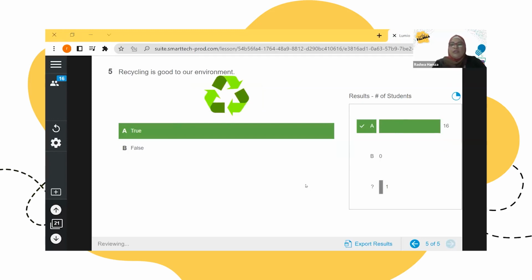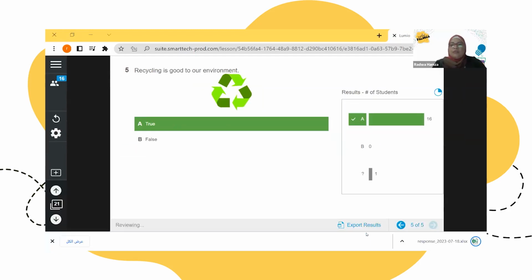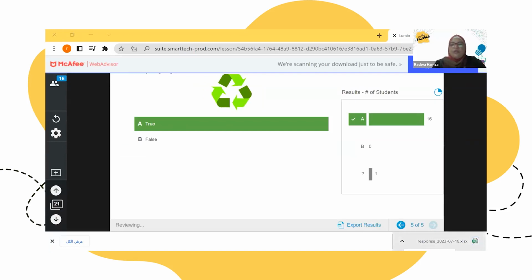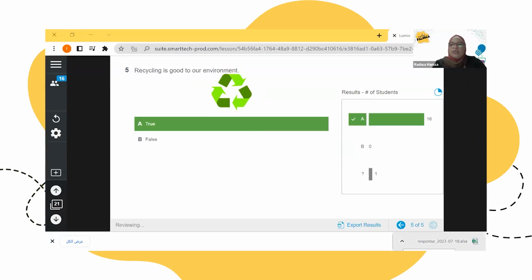So here, I tell you the difference between Monster Quiz and response: with response, you can export your results for students in an Excel sheet. So it's amazing. If you click on export results, here you can download it and see all the results of your students. I'll open it for you to see and share it for you. So I will share this Excel sheet.